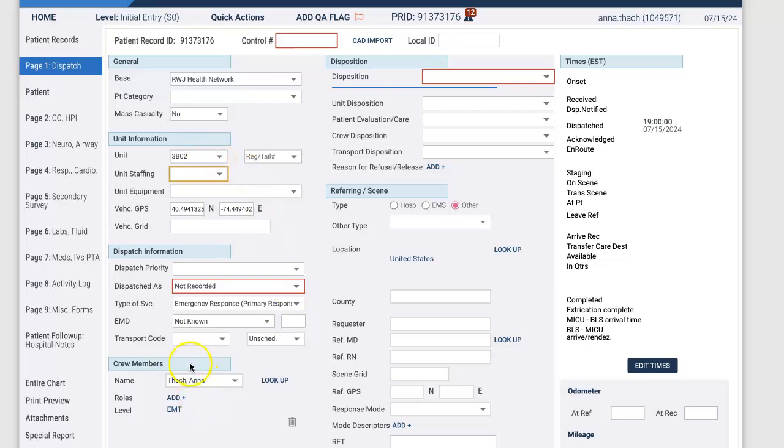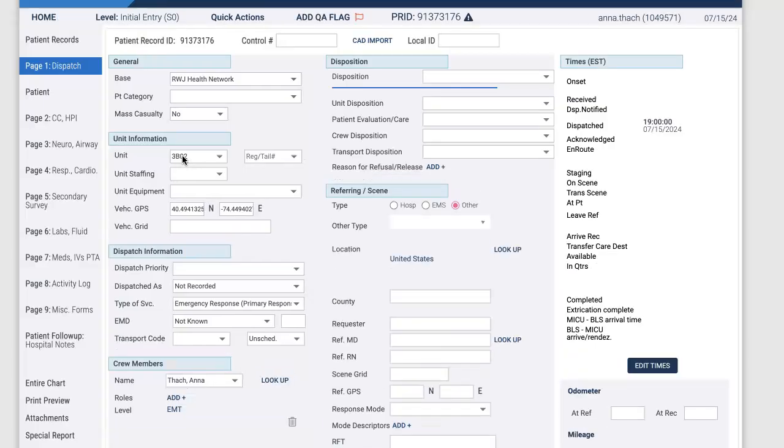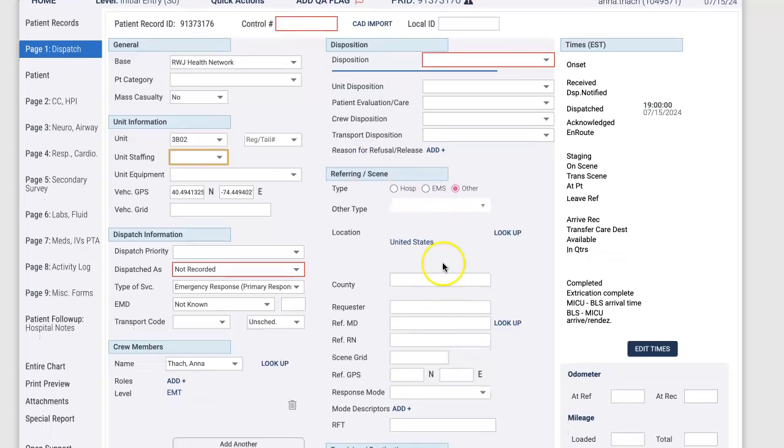With all the tabs on the left-hand side of the screen, it's easy to navigate to the different areas. For instance, on page 1, which is dispatch, right here, you're able to see a lot of the dispatch information that is required before the job. For instance, you're able to see the different places that you might possibly get dispatched to.